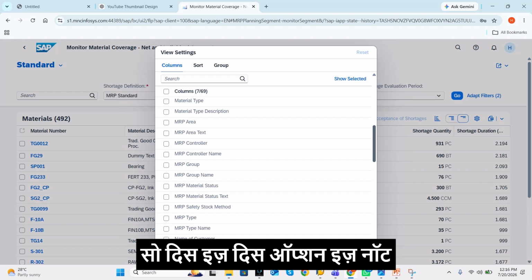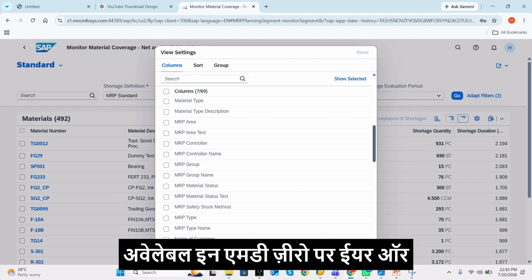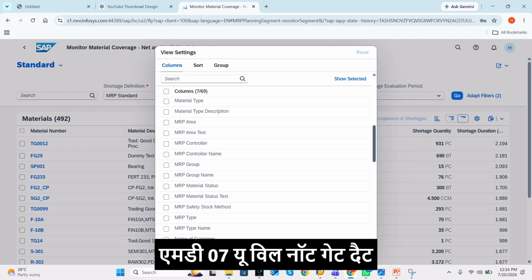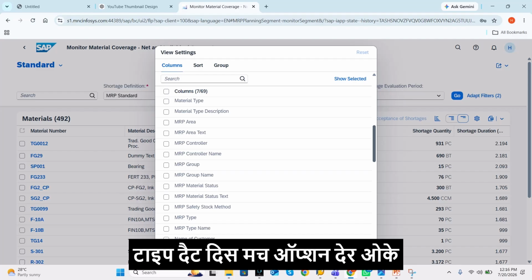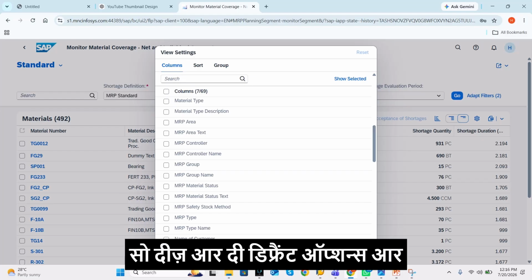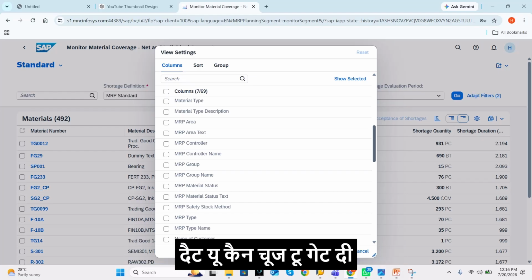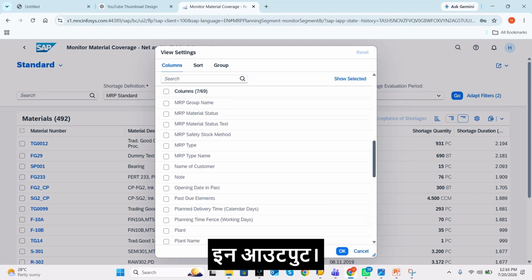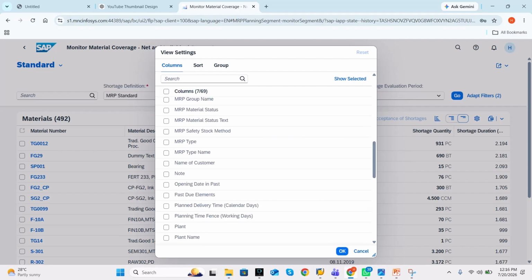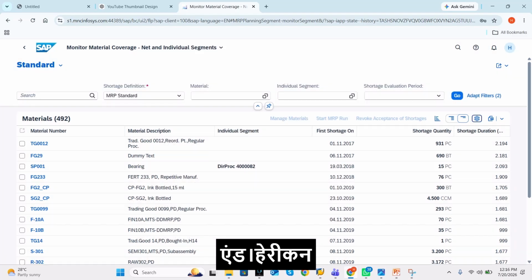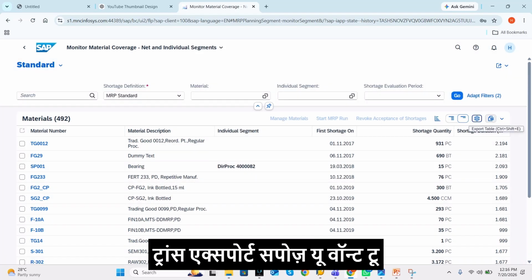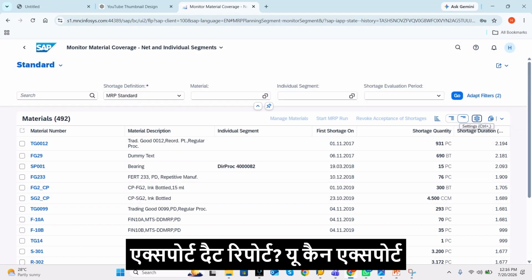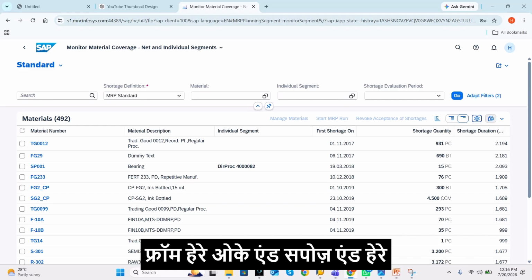Okay, so this option is not available in MD04 or MD07. You will not get this much option there. So these are the different options you can choose to get the output. And here you can export. Suppose you want to export that report, you can export from here.